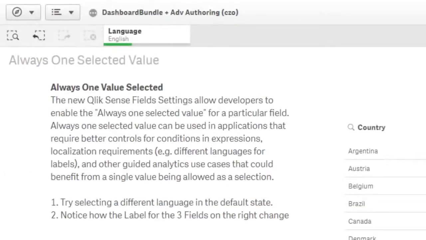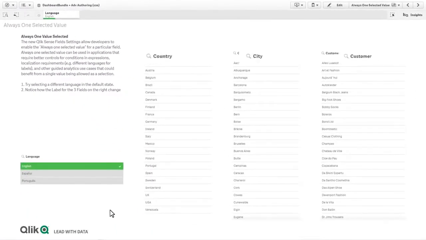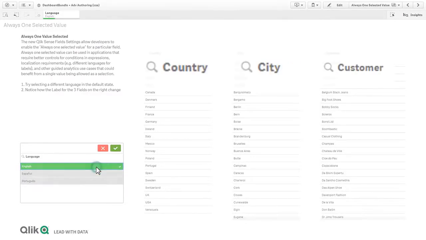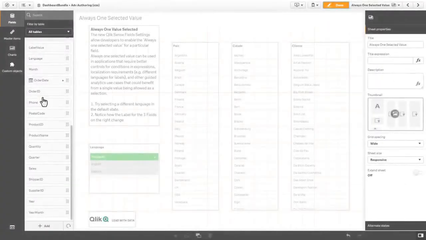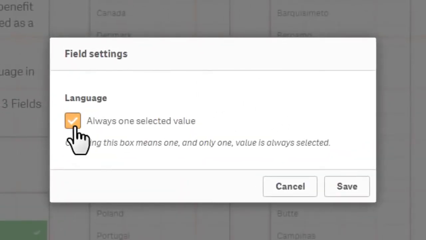Qlik November 2018 also introduces the ability to configure a field only to allow a single value selection. The new Qlik field settings allow developers to enable the always one selected value for a particular field. The ability to always have one selected value can be used in applications that require better control for conditions and expressions, localization requirements, and other guided analytics use cases that could benefit from a single value being allowed as a selection.